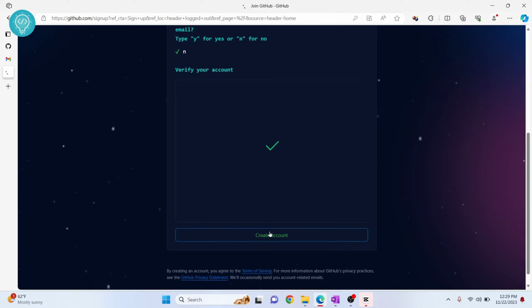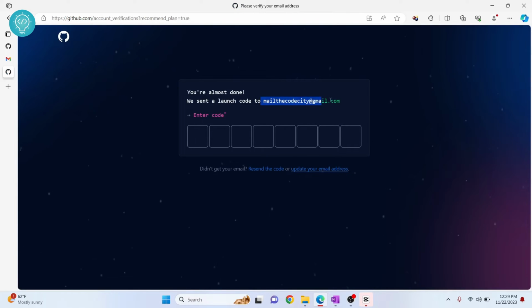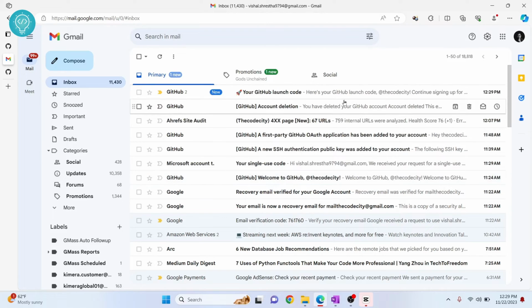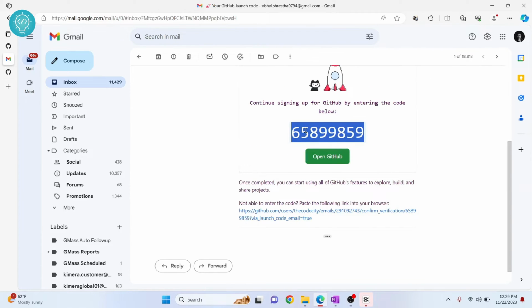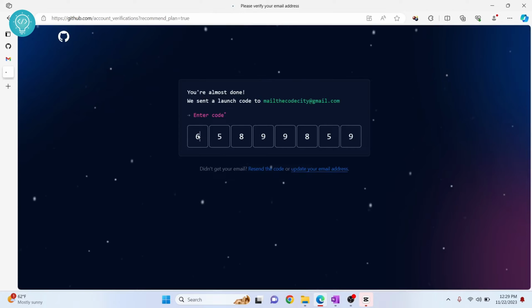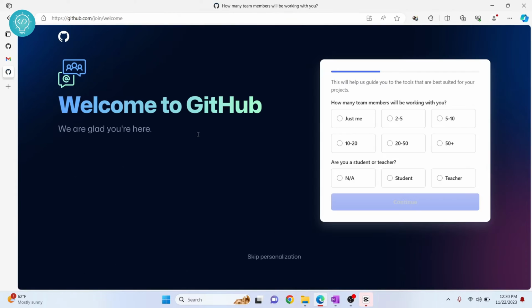Now click on create account. You'll be sent a code to the email that you entered. So go to Gmail and here's the code. Copy it, paste the code here, and your account is ready. Now enter these things. I'll just enter just me and NA here. Click on continue.